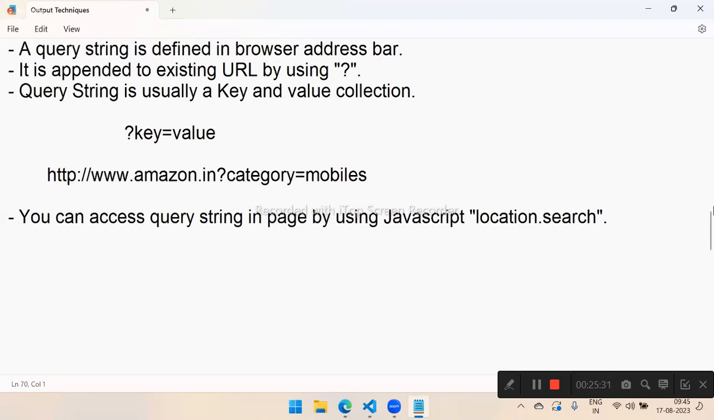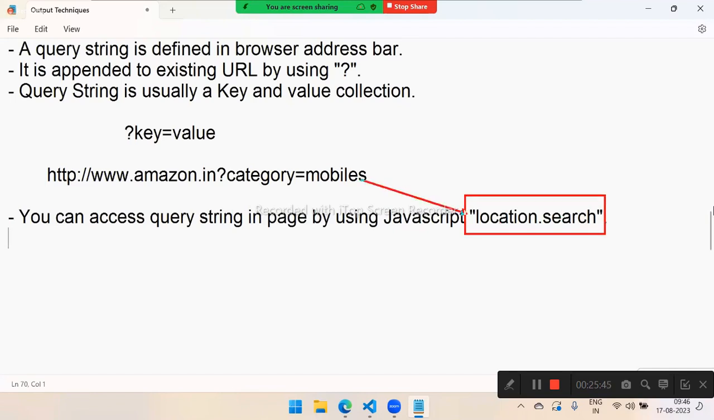Whatever query string is passed in the URL, you can access it by using location.search. This location.search is going to return this part, only this part. Including the question mark also it will return: question mark, category, equal, mobiles, everything. The complete query string it will return.